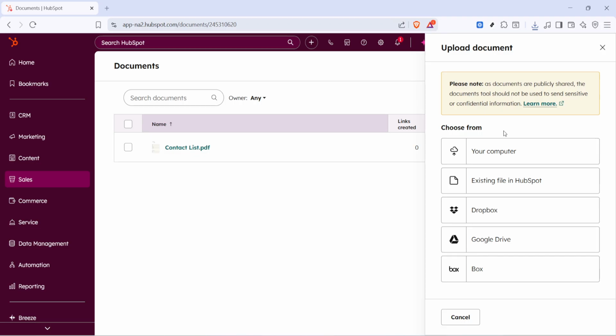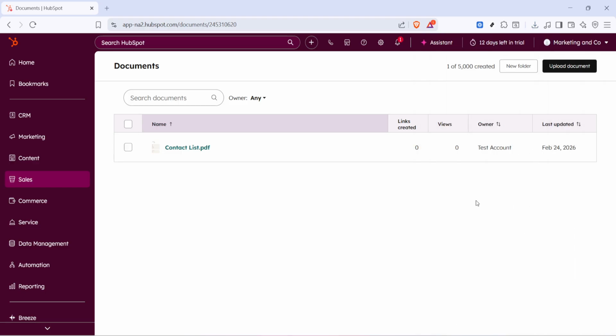A few quick tips while that's processing. Keep your files under any size limits set by your account. If the file is large, consider compressing it to speed up upload and sharing. For sensitive content, double check that it's appropriate to store and share, and consult your company's compliance guidelines if needed. Consistent naming, like including the product name and version in the file name, makes searching much easier for everyone on your team.